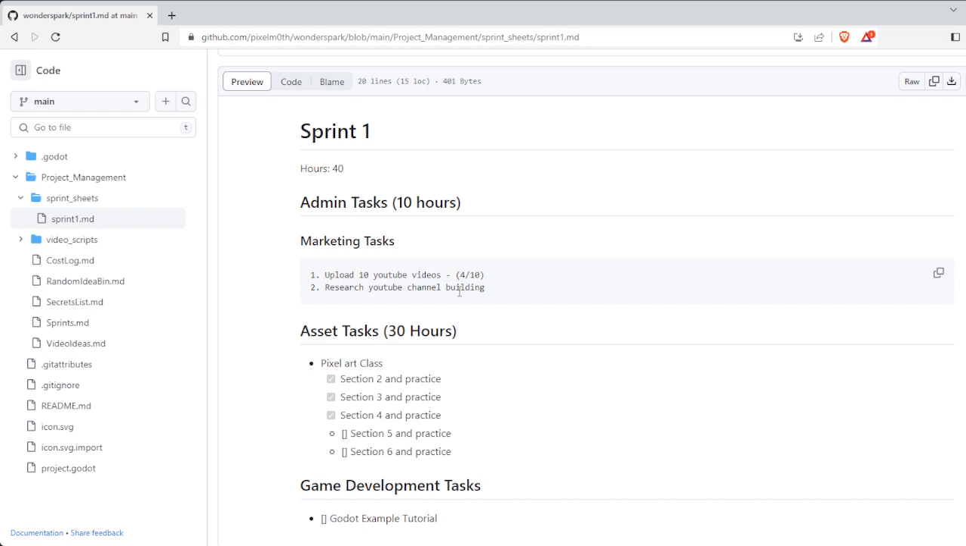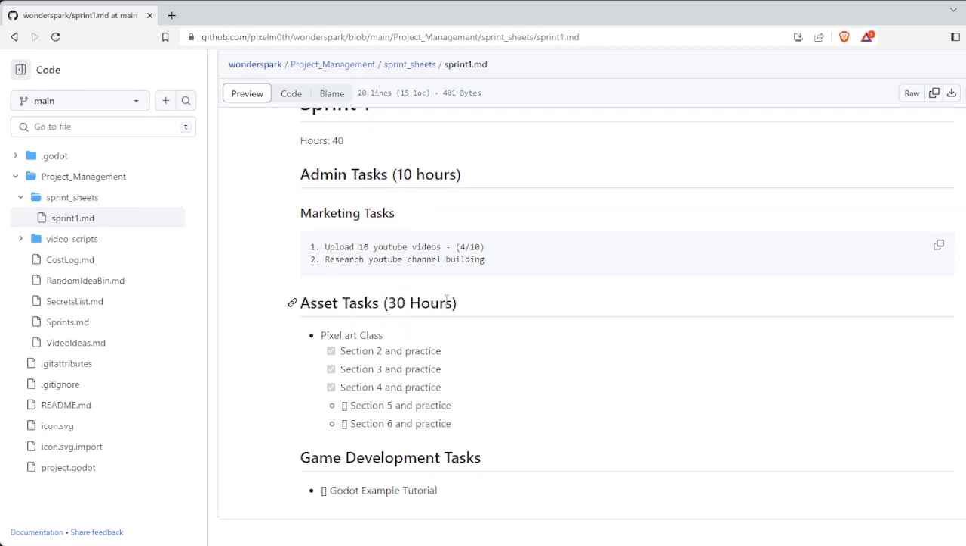I kind of changed it up somewhere during this process, but this is also what a retrospective is for, and also to show that I'm still learning. I don't know what I'm doing, and this is just how I think I'm going to go about doing it. Now, asset tasks, I'm going to spend about 30 hours on. Section 2 of practice done, 3 is done, 4 is done, 5 is done as of this morning, I guess. But I need to do my YouTube video of me practicing actually doing the tasks.